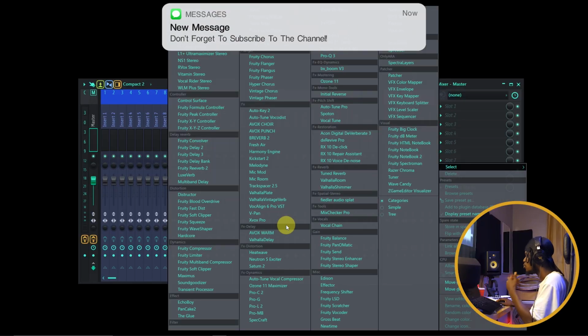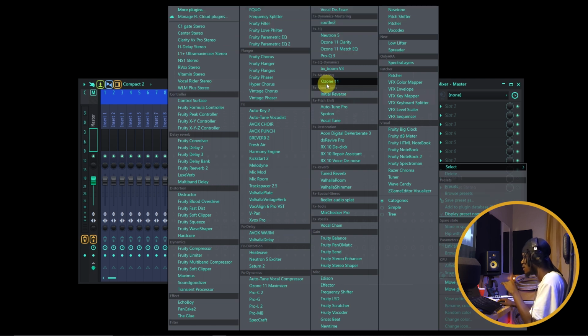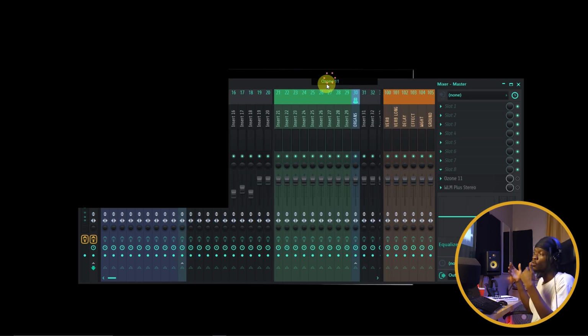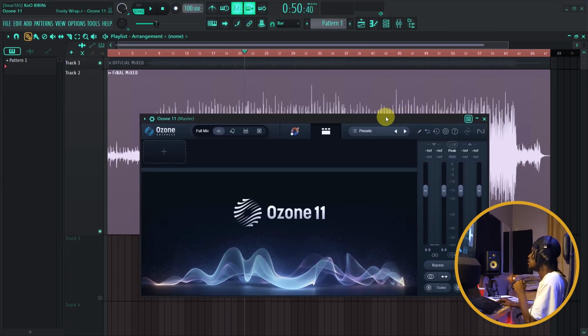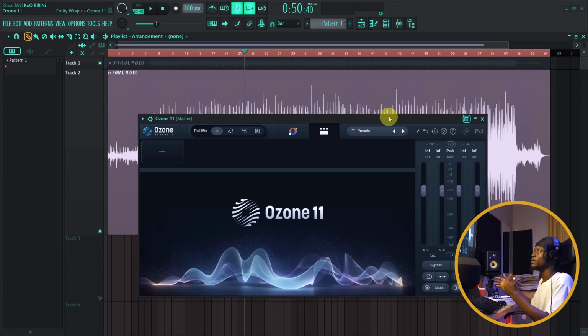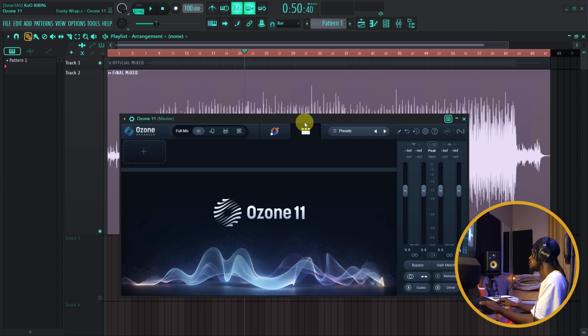Now you can open up your Ozone 11 if you have it. I have Ozone 11. It works with Ozone 10 as well, but in my case I'm using Ozone 11, which is here. Now, for the AI in Ozone 11, the song you are mastering is going to be learned by Ozone. I'm going to do a video on this Ozone stuff soon, Ozone and T-RackS 6, comparing the mastering engines so you get to know which one you can go for. So you might want to subscribe to the channel for that video.